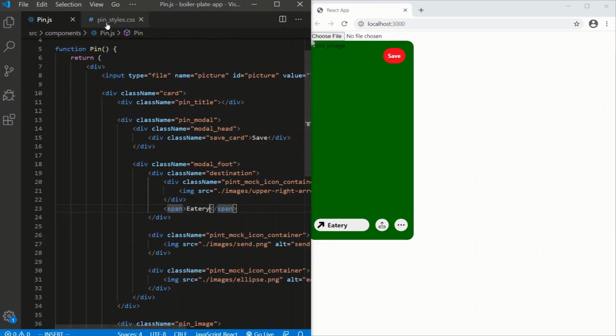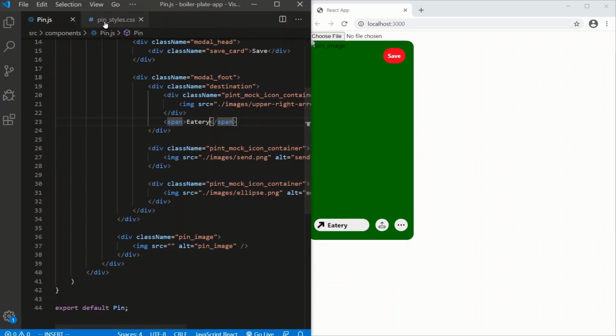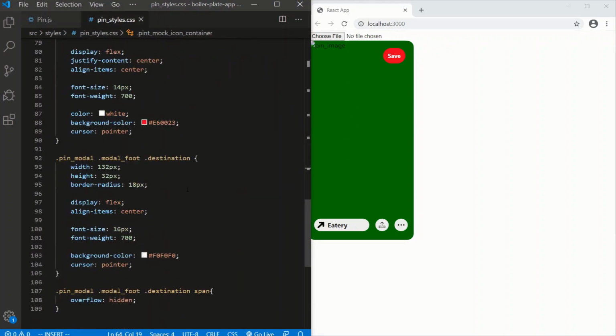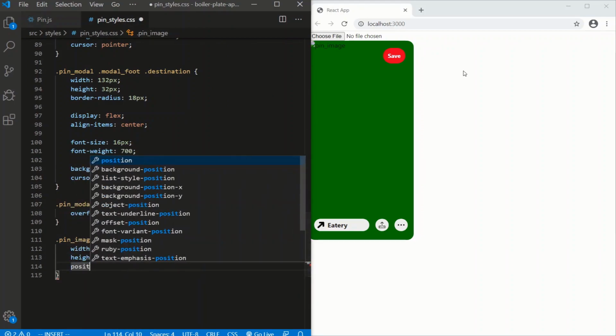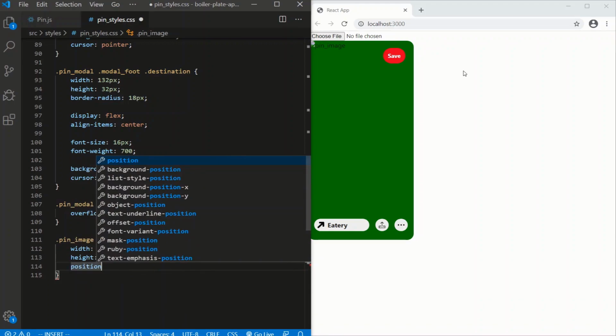What do we need to do next? We have the icons done. We need this pin image stuff. That's pretty simple. We just want the pin image to be centered and to take up the entire space of the card. So that was a span. Don't need anything special for these guys. All right. Pin image. Width 100%, height 100%, center, position. Should we do that? Yeah, we'll do that.